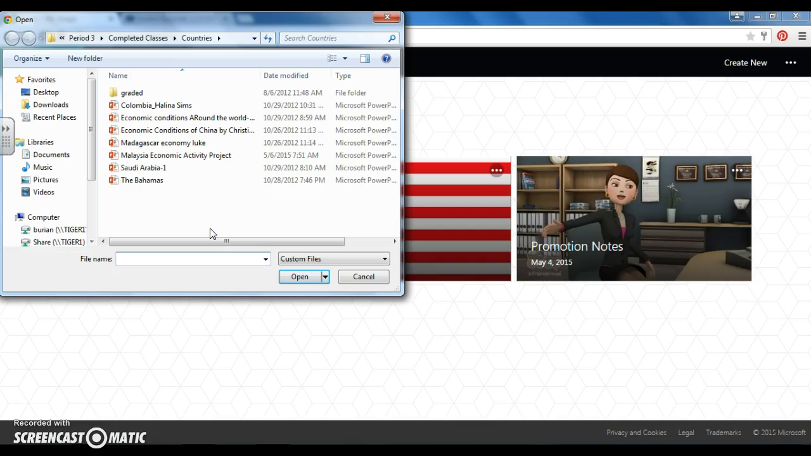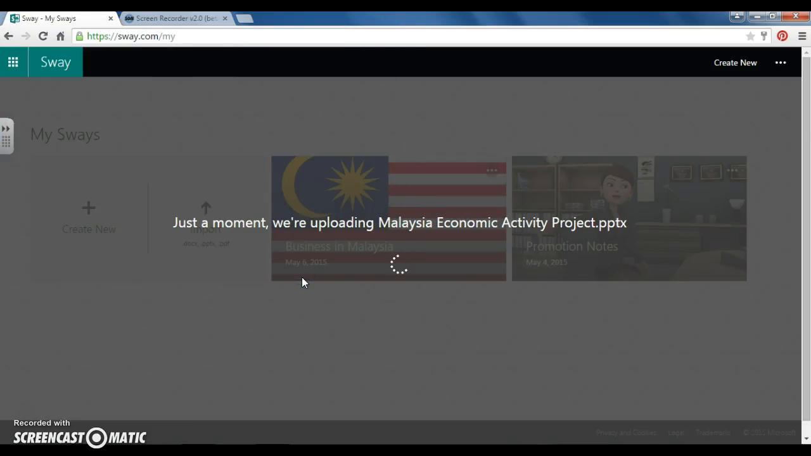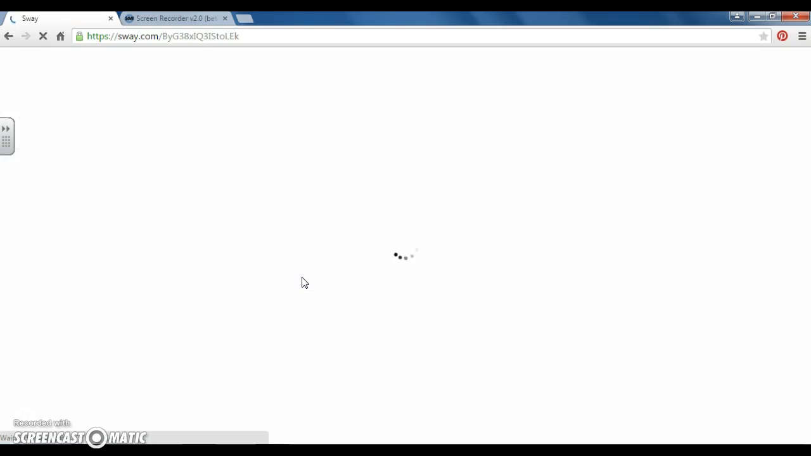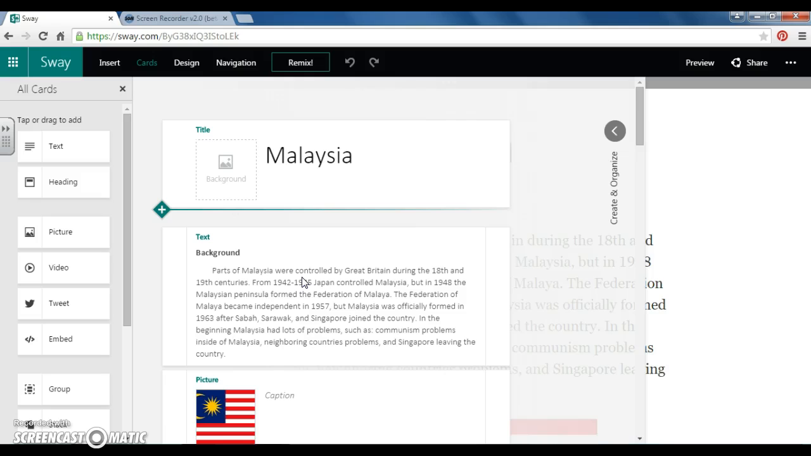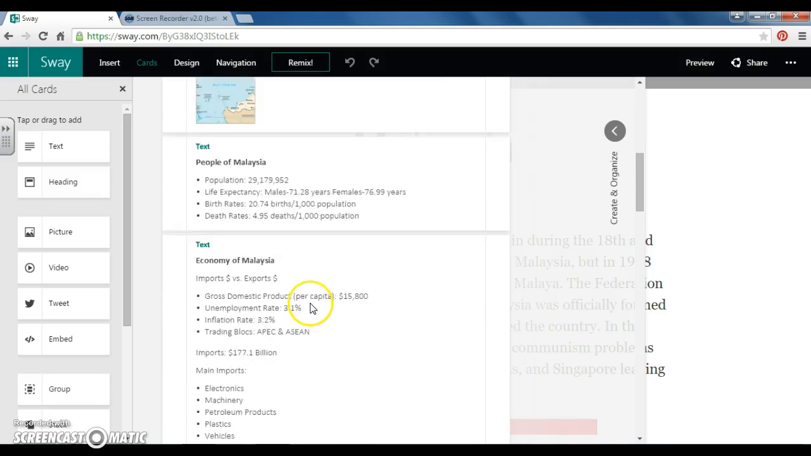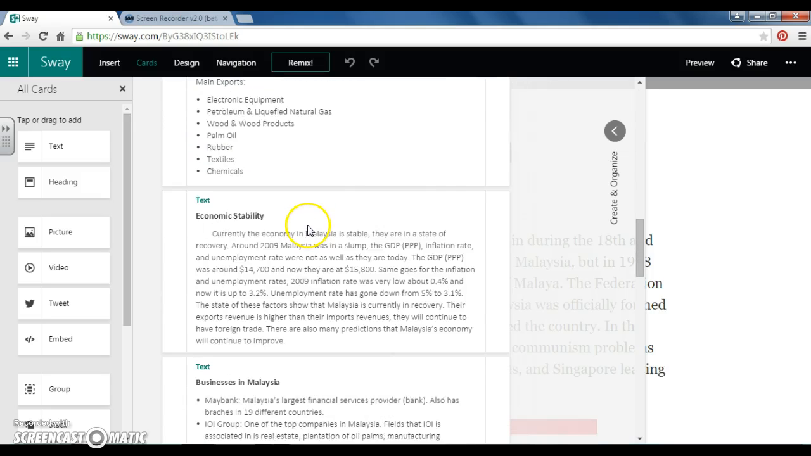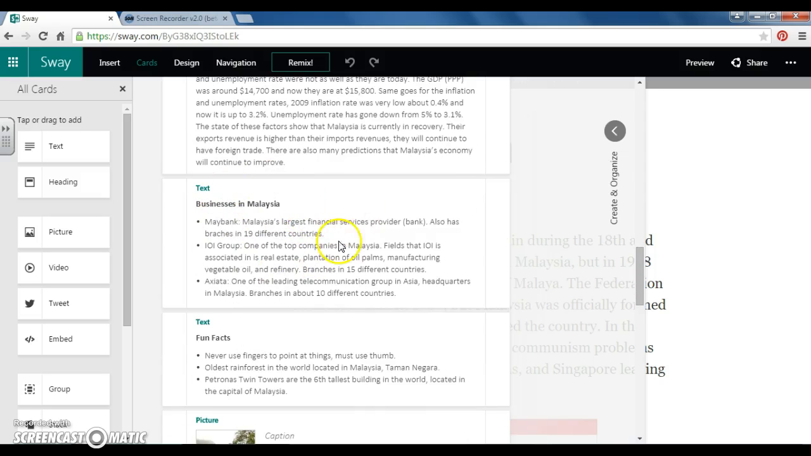So we're going to click on Import, and I am going to import a project on Malaysia. So we will hit Open, and you'll see there's going to be cards that show up that will have all the requirements for this project. So anything from the history of Malaysia down to the culture, any pictures that were put into that PowerPoint is all right here. Each one of these white rectangles is called a card.